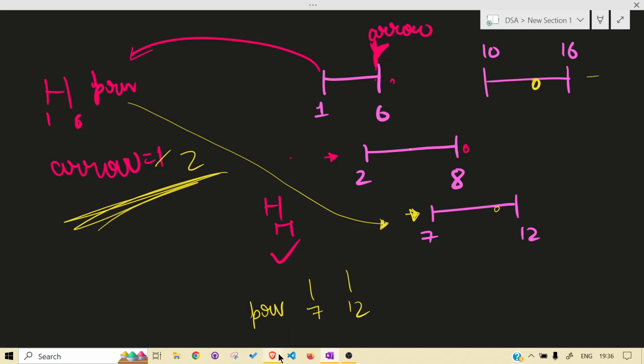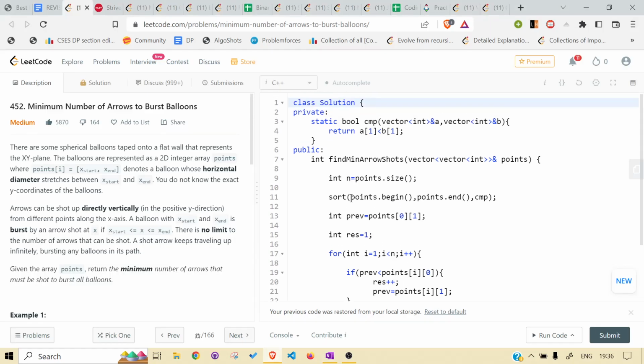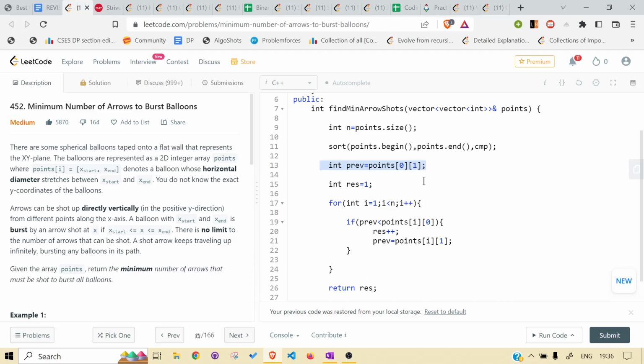So let's see the code. Code is very easy. We take the size of the points array or vector given, and sort it with a comparator. Why a comparator? Because we are using the second value. Sorting according to increasing order. Previous result, or over there it was arrow. We will iterate from 1. As you can see, in previous we are taking the end.